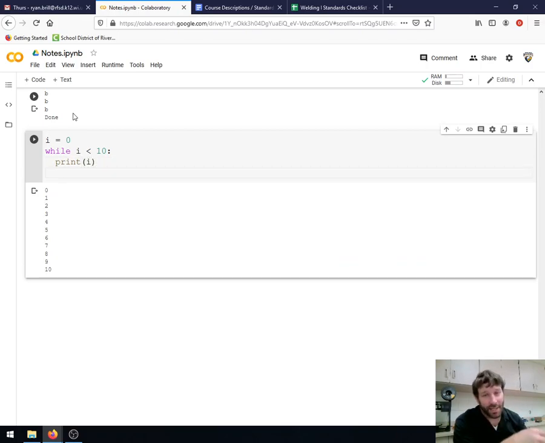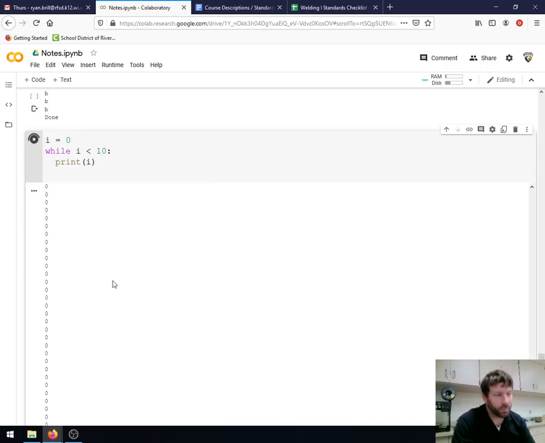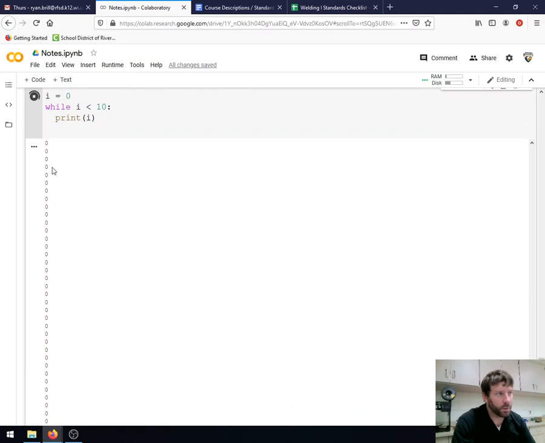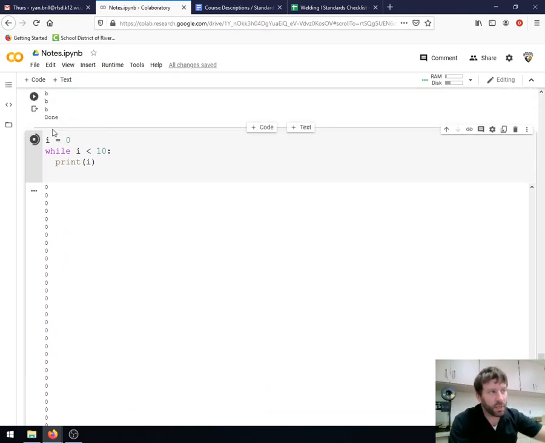Now, this next part is super important. If I were to just run this, it would keep on going and going and going until I crash out of memory. And it'll happen pretty soon. But you'll see that I have all these zeros. It's printing 0 and 0 and 0 because i never increments. Let me stop this. There we go.